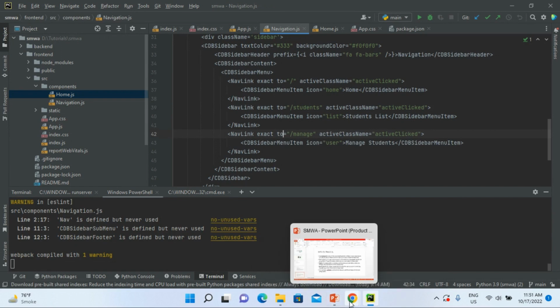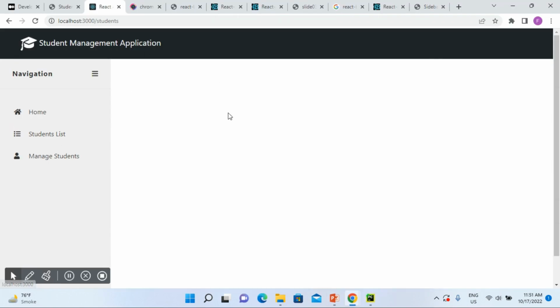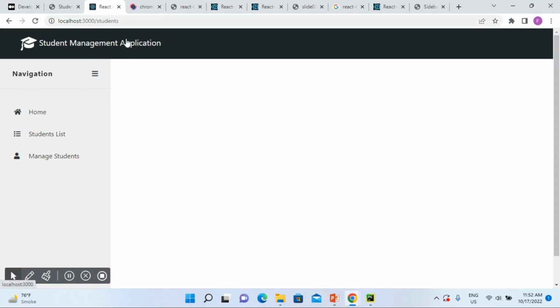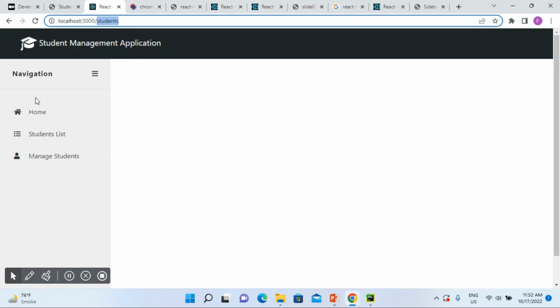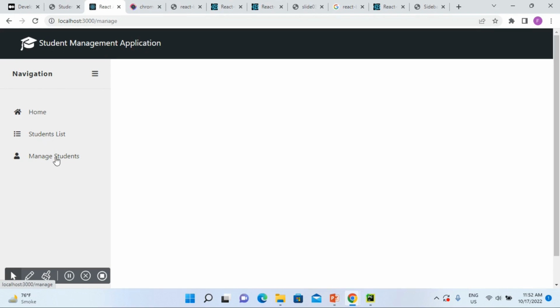And that's it. Now if I go back and click students list, you can see that I see the empty page here, since I haven't implemented the students list component, and in the manage students component I also don't see anything here. You can see that it's going to manage. Here it's going to students path, and here it's going to the main home page. So next we will implement the components for the students list and manage students pages.